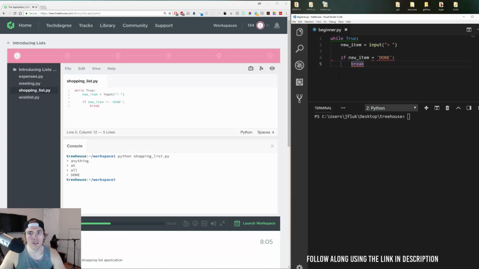Awesome. So how are our users going to know that they need to type done in all caps like that? Well, let's look at that list again.